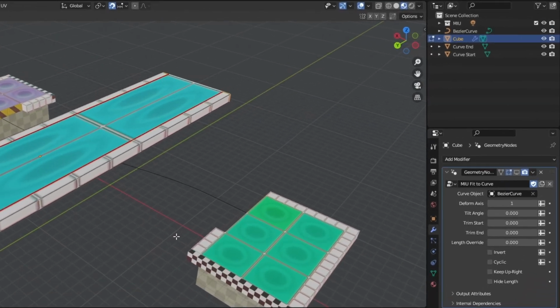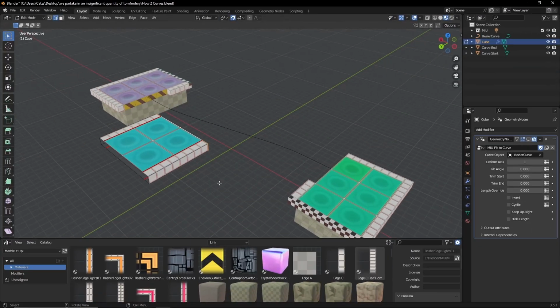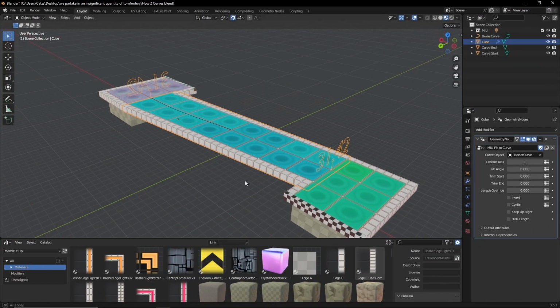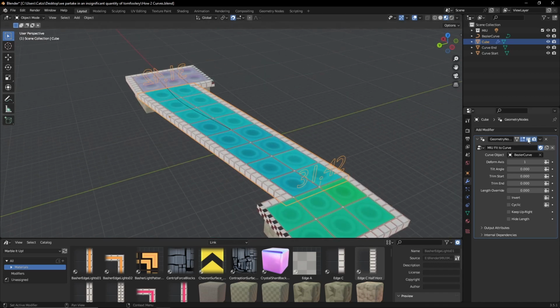In edit mode, in the top right corner, options, tick correct face attributes if you need to preserve a mesh's existing UVs. Turning the modifier back on, the mesh is still ignoring the curve and going from one end right to the other, because I haven't added any more polygons for the curve to bend.